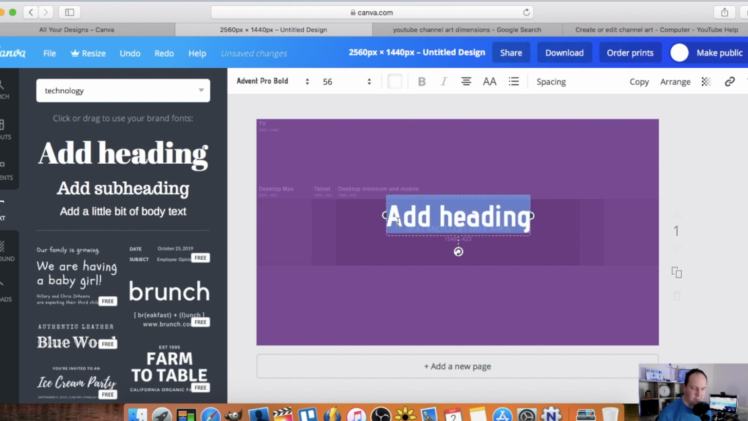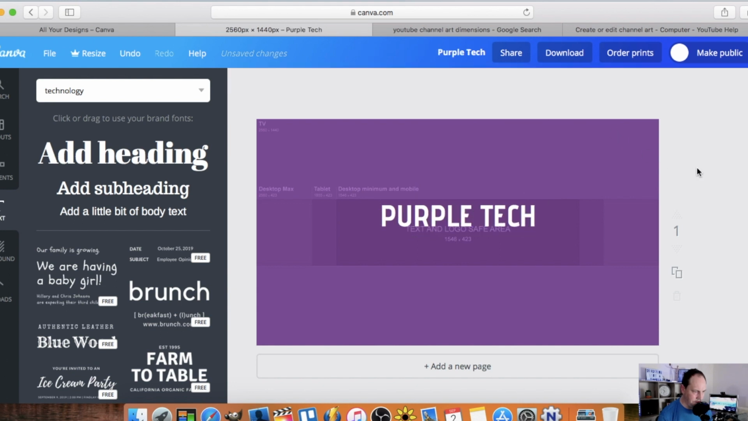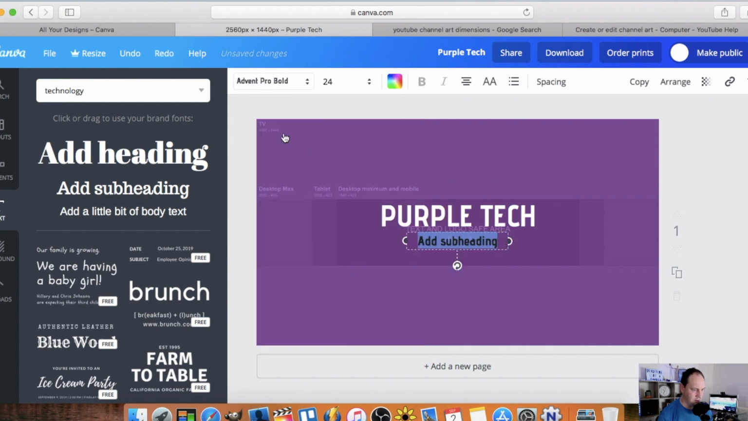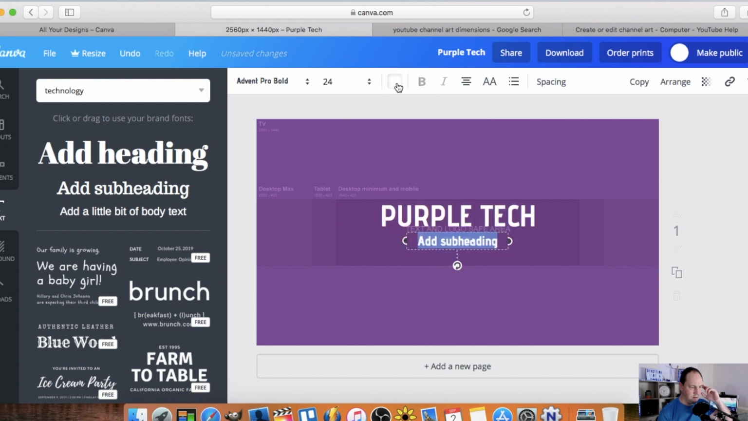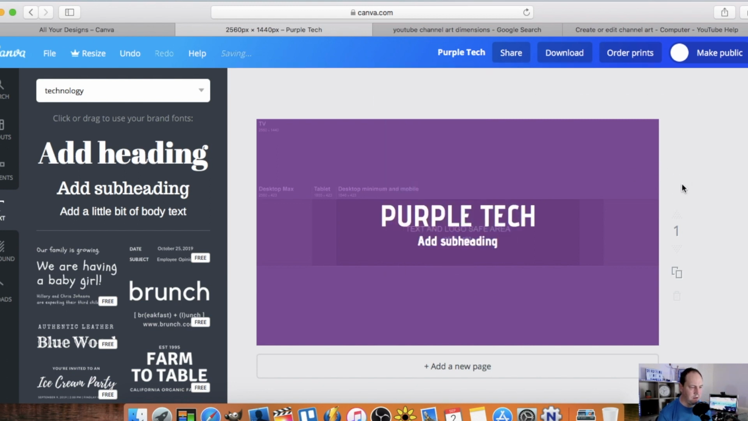I haven't got a name for this channel. Let's call it Purple Tech. That could work. And we could go all caps, but I'm just going to leave it, okay, Purple Tech. And then maybe we want to put another, again, I'm going to make it white just for ease of reading. But you can play around with colors and stuff.